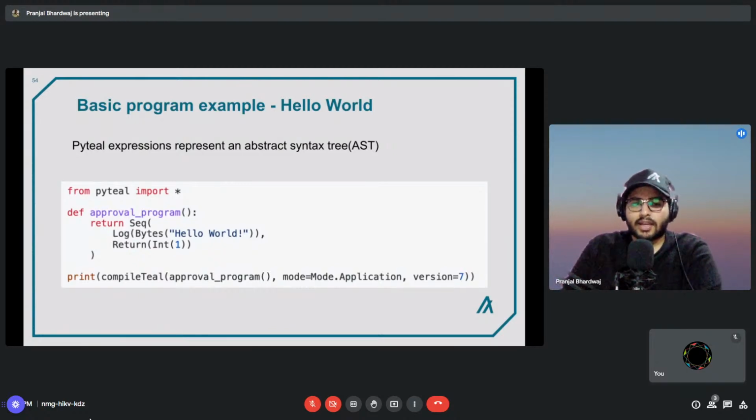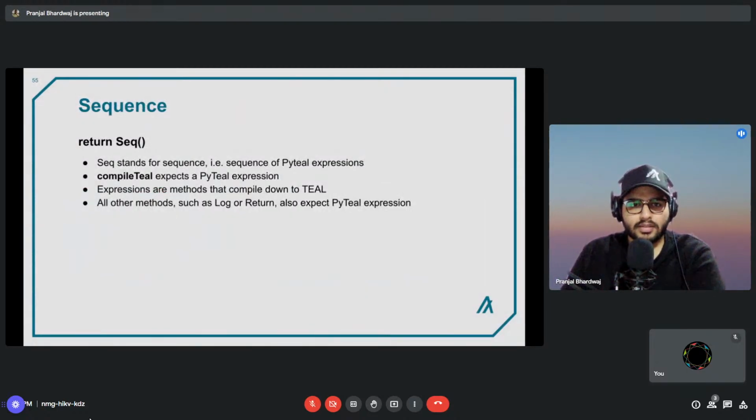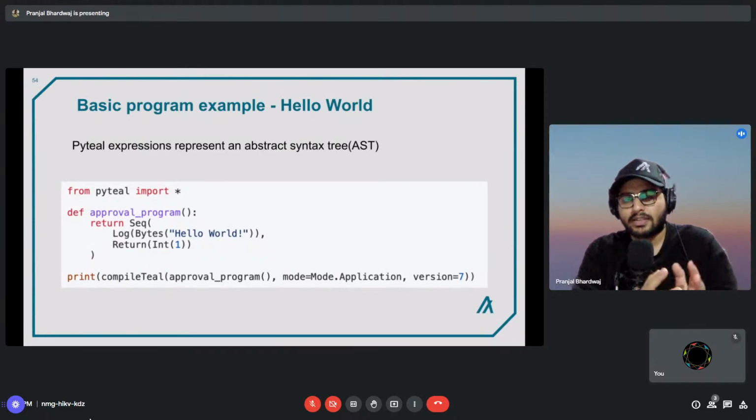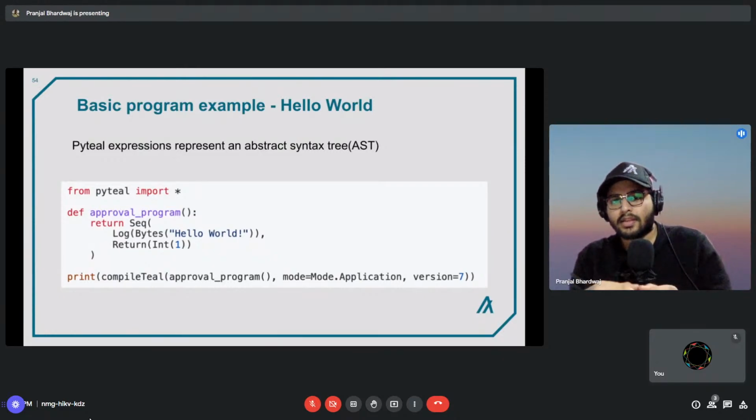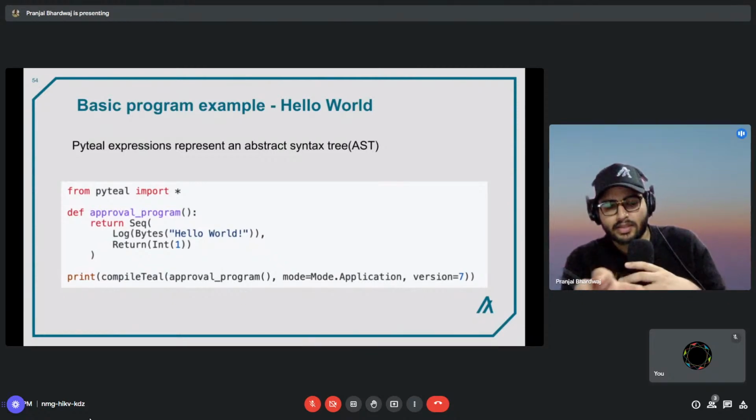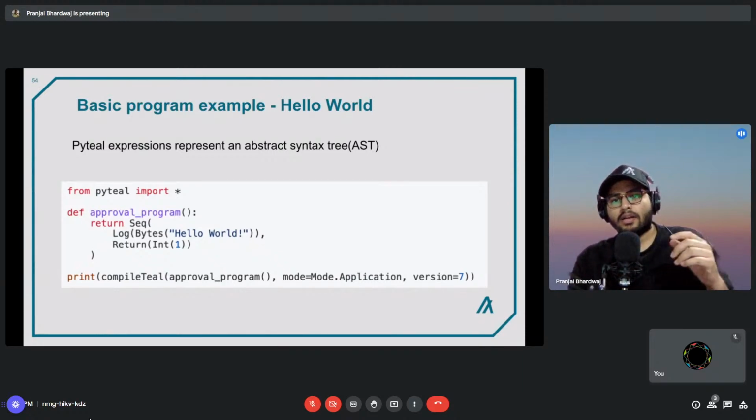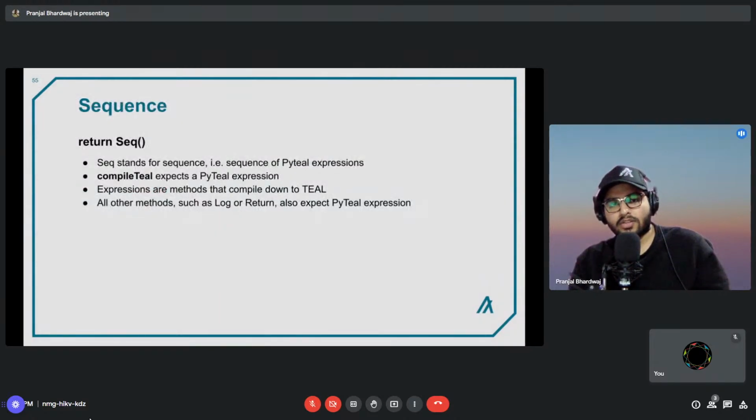Now there's a lot of things happening here. In the next slide we'll see what compileTeal does. But just to tell you, PyTeal objects create expressions, and they build the abstract syntax tree, which is the AST, and then calling compileTeal, which you can see in the last line, print compileTeal approval program, actually compiles the AST into Teal, and then the rest of the flow remains the same. And of course you'll need to call the compileTeal method to run the specific contract.